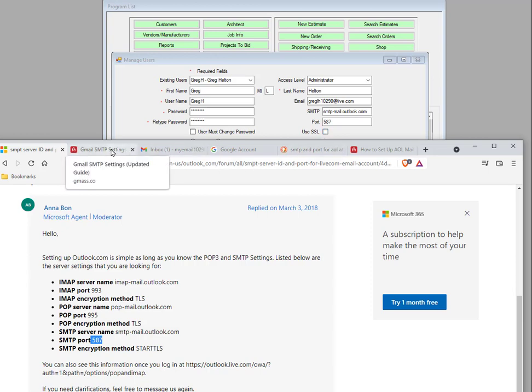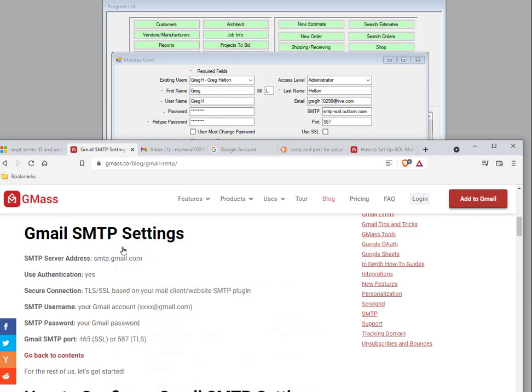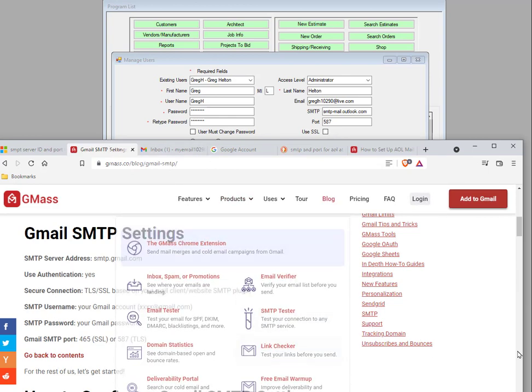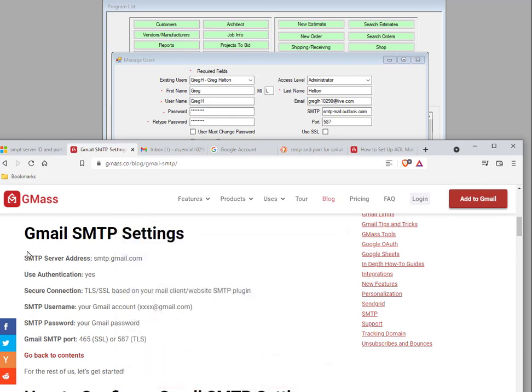Let me give you a couple others. Here's Gmail. That's the SMTP server right there, smtp.gmail.com. And it does have TLS and SSL. So you probably go ahead and use the SSL, but if you do, you want to use port 465. You can try that. If for some reason it doesn't work, then try 587 and uncheck the SSL. And that would be for Gmail.